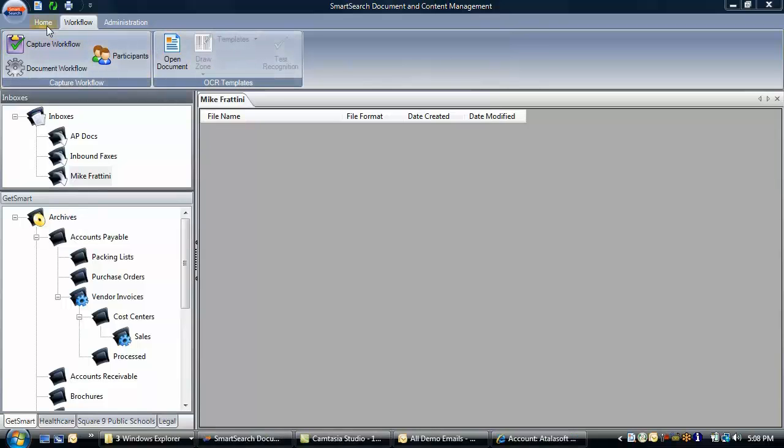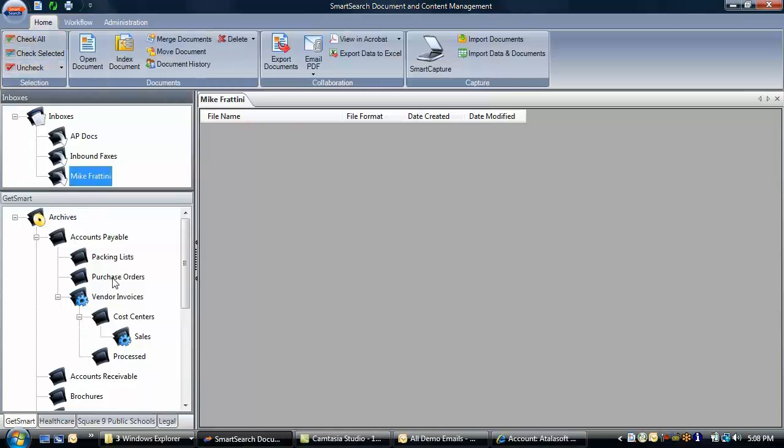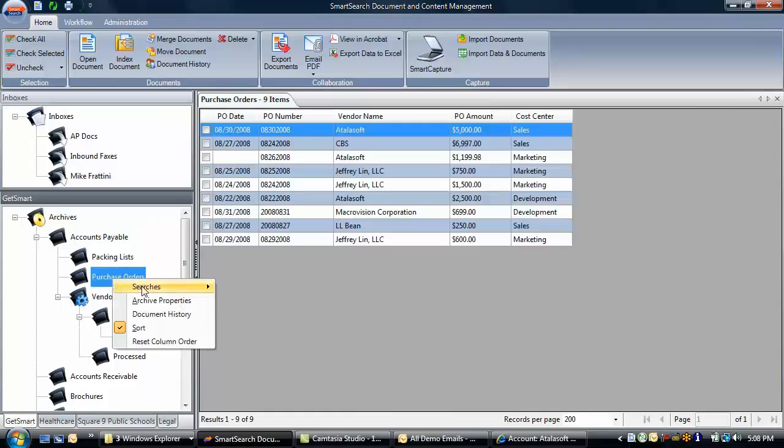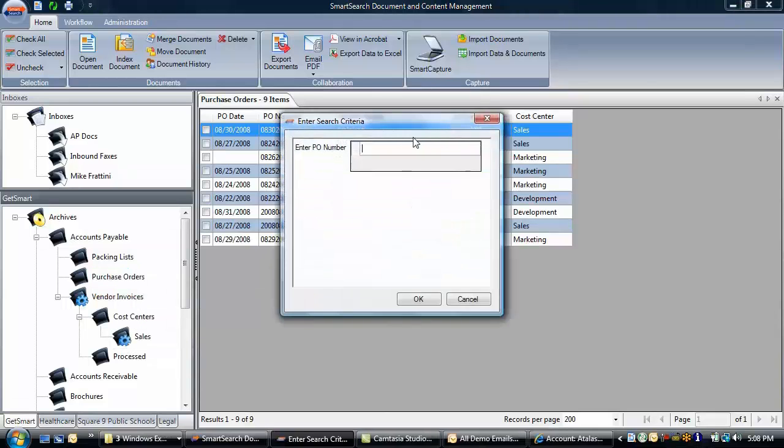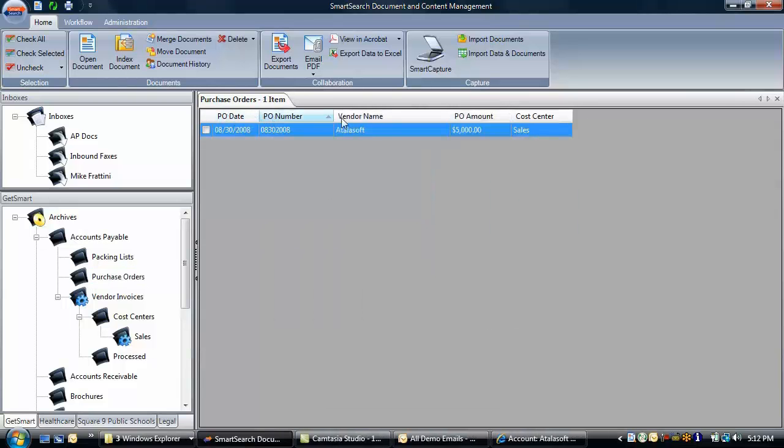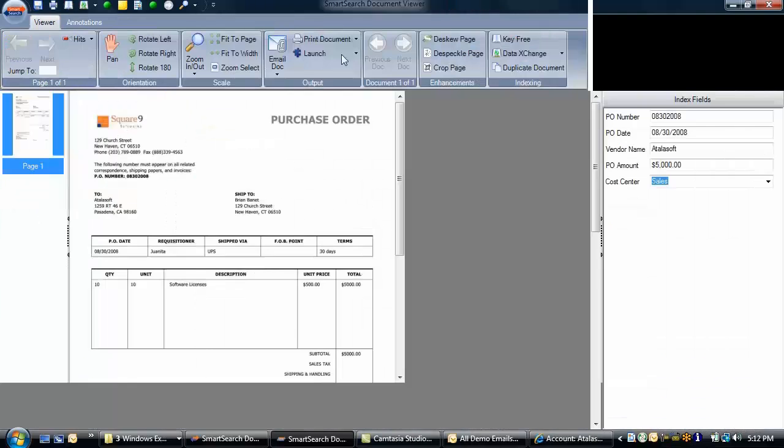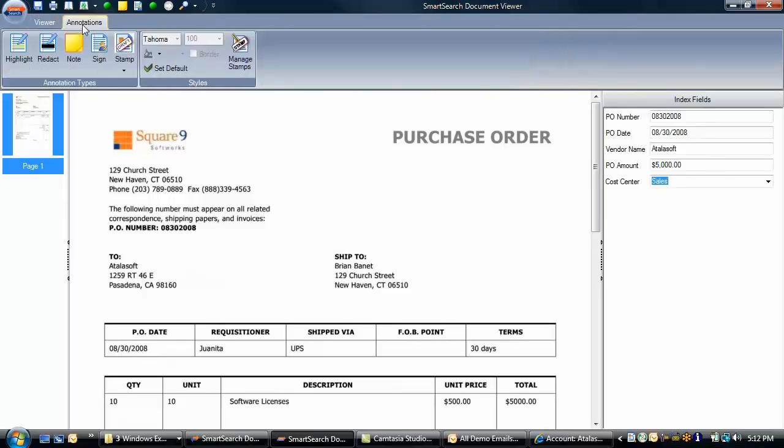Once documents have been captured, users can right-click on any archived location to access searches. Searches can be configured to search on a single field or any combination of fields using and/or logic. The results returned can be sorted based on any of the fields simply by clicking on the data. The document can be double-clicked to open, and once retrieved, documents can be annotated and output very easily.